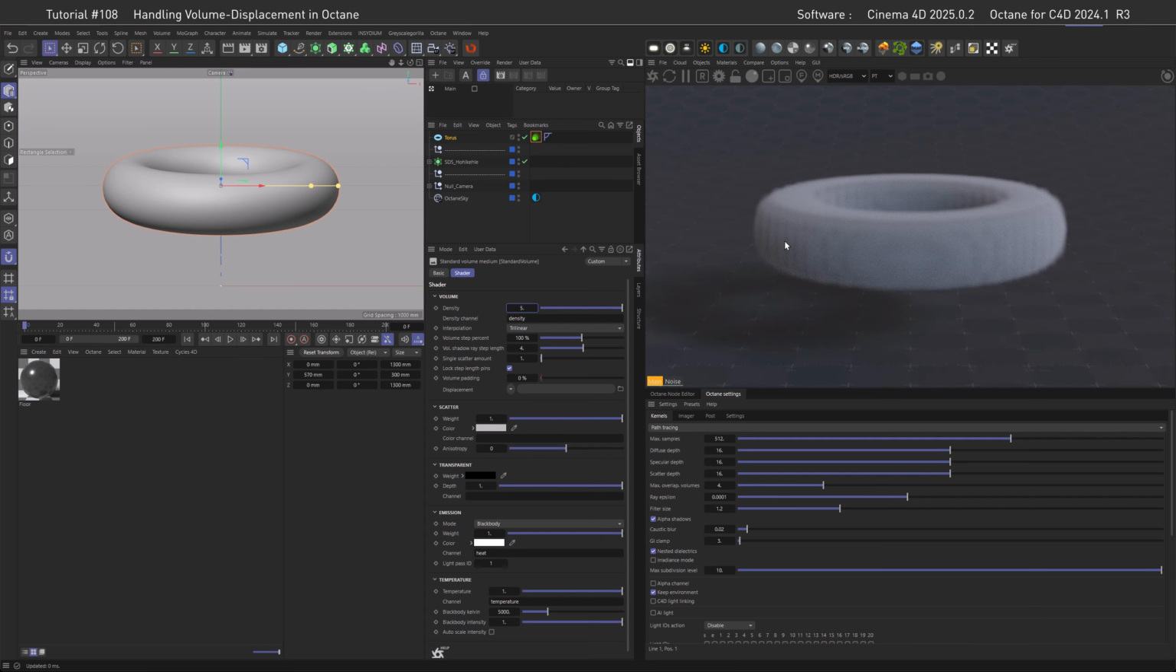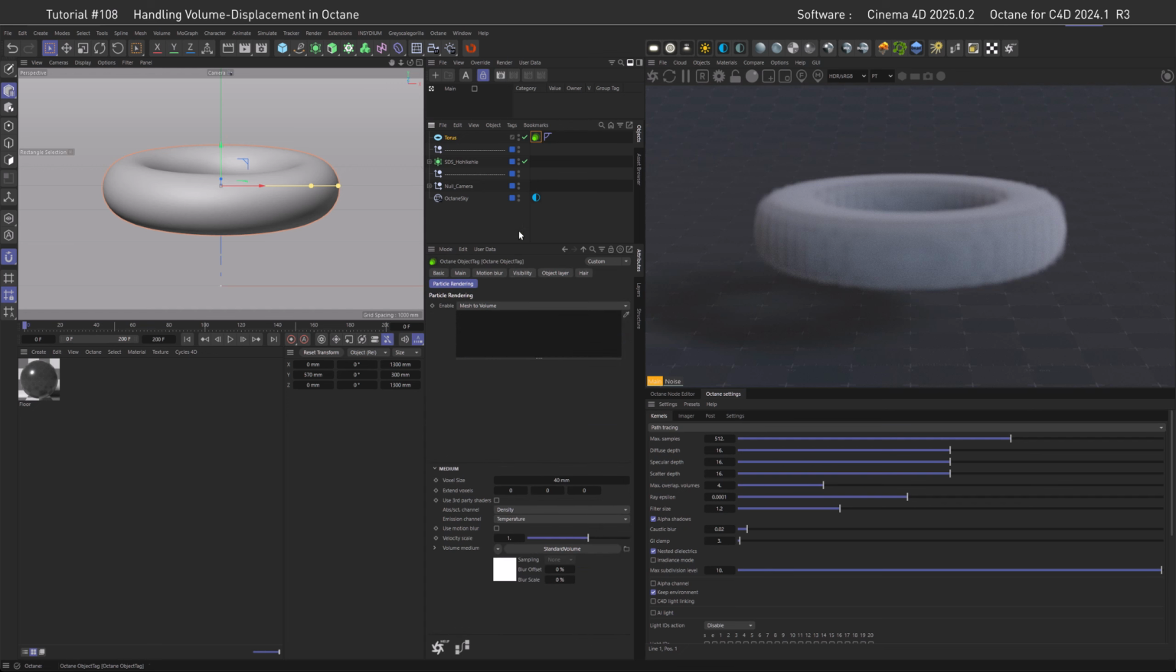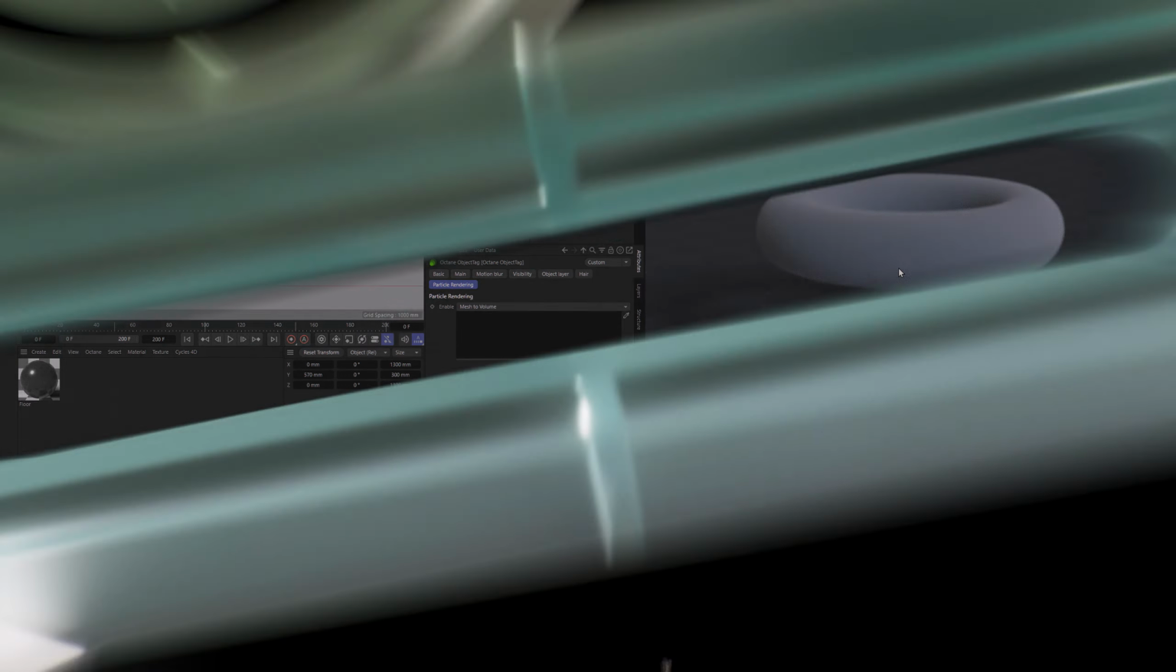We can still see the single voxels, so what we can do is go back to our tag and change the voxel size. Bigger here means lower resolution, so if we go from 40 to 100, we get an even more Minecrafty look. So let's go the other direction to 10 millimeters. Here we go. And with that, I think we are ready for prime time. In other words, let's start volume displacement.